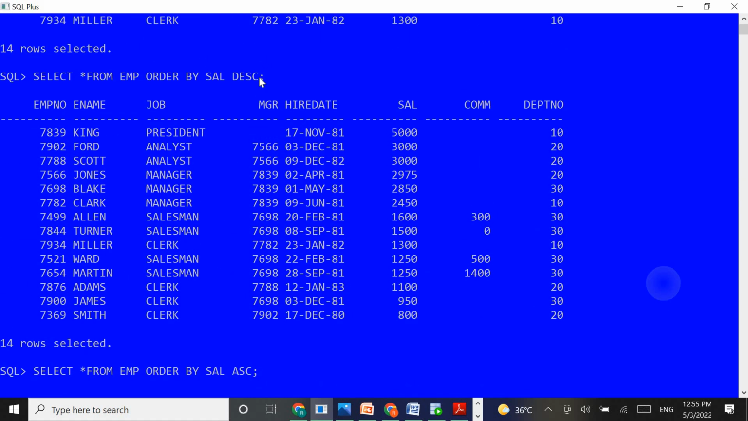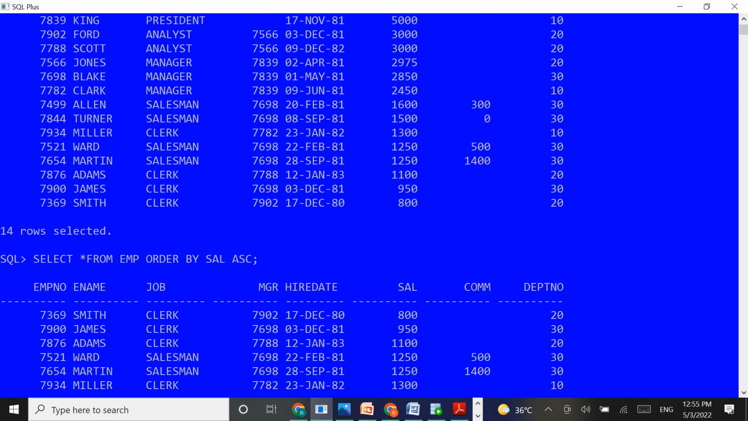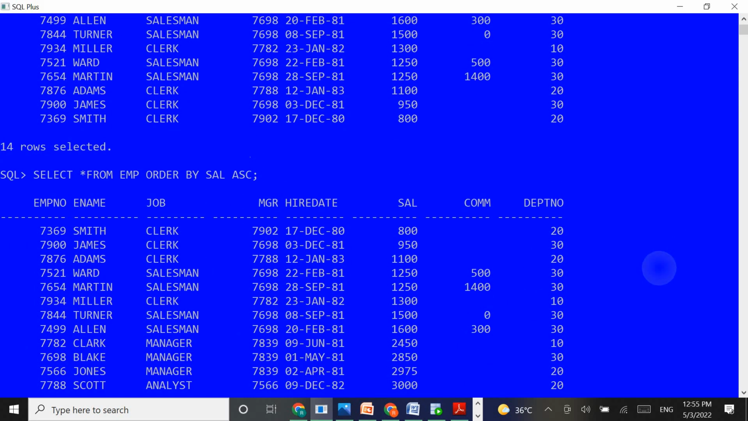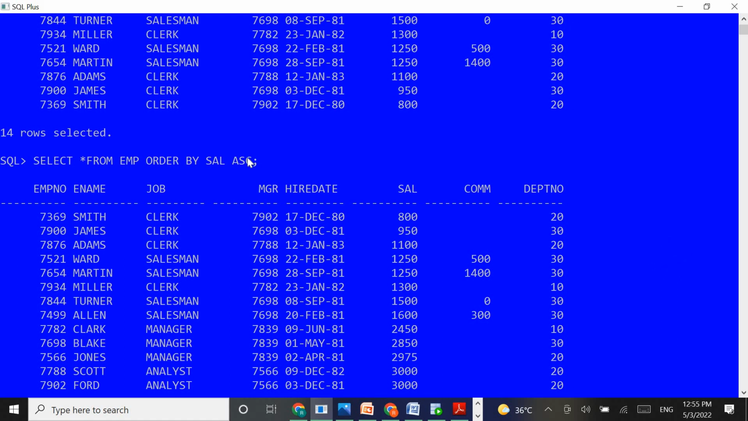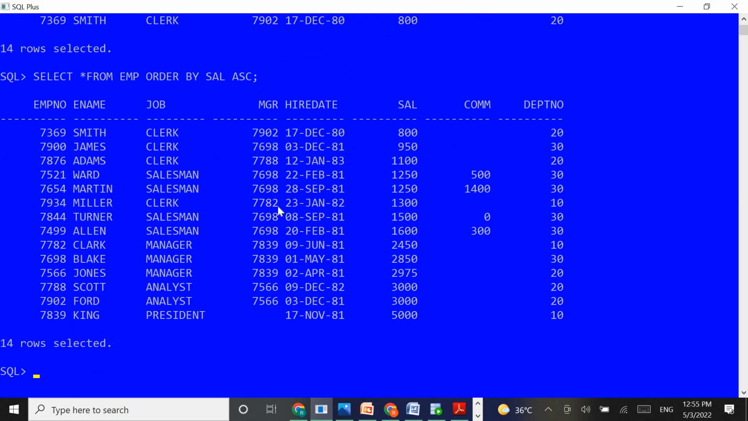Here we mentioned DESC and ASC. The note under the ORDER BY clause is: in case you don't mention ASC or DESC in the query, then what will happen? I will show you the result. If you don't use DESC or ASC in the ORDER BY clause on a particular table, what will happen in the result? Just see my screen. SELECT * FROM the EMP table, and ORDER BY clause we are applying on the salary column, and I don't want to mention any keyword among DESC and ASC. So what will happen in the resultant table? Just see the screen.